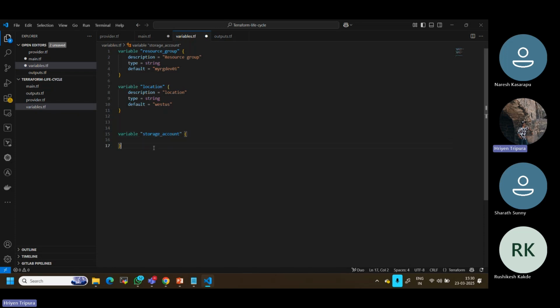Storage account. Okay. Now type. What can I give for type? I will give map this time. I can give an object or a map of object. But I will try to use a map of object, and I will explain the reason later. I'll mostly use map of object because it has an advanced data structure.